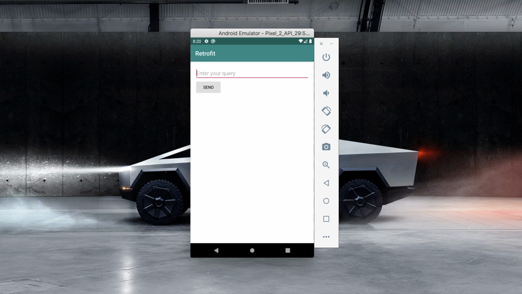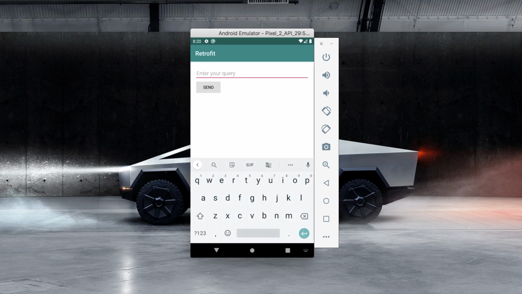Hello everyone, welcome back. And in this section we are going to learn about the networking library called Retrofit. And this is our final application. And here we can type anything. And whenever we hit send button, we're going to retrieve the related data from Wikipedia.